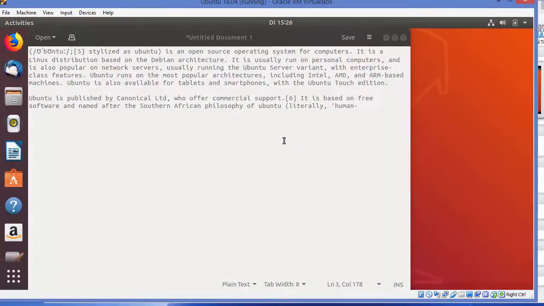So in this way you can download and install VirtualBox Guest Additions on Ubuntu 18.04 guest on your VirtualBox.